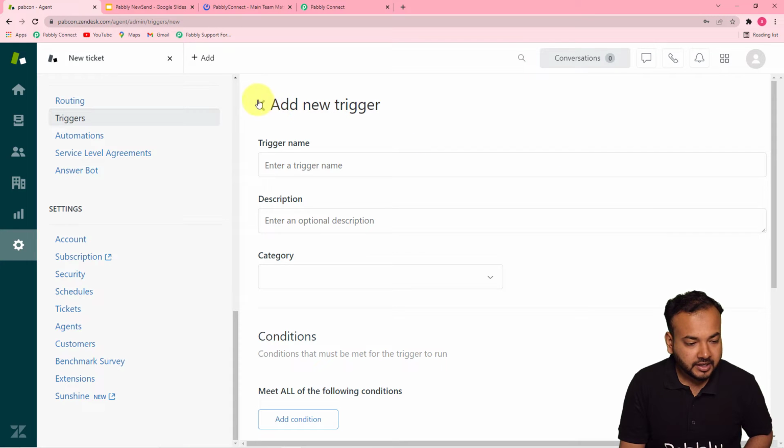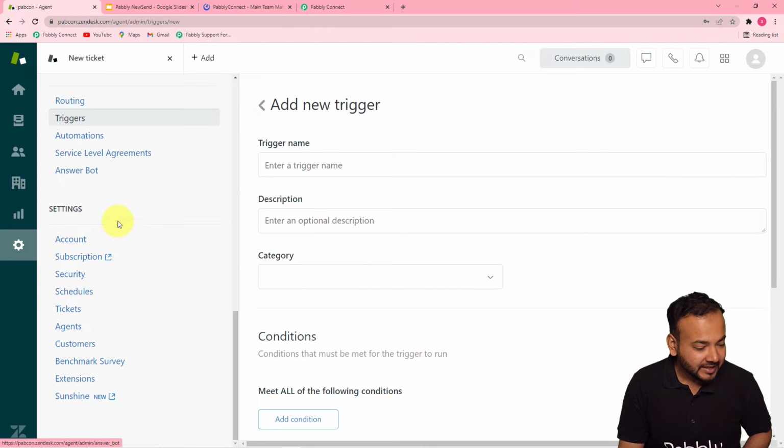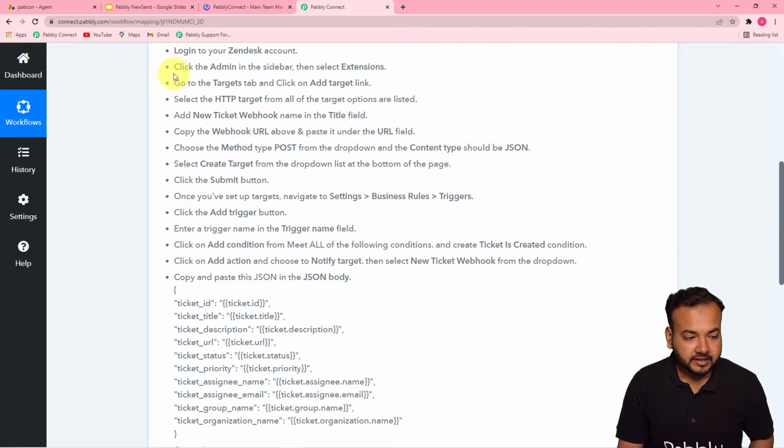Okay. So here it is showing this and what is written in the instructions. From add target, you have to go to the targets tab, not triggers. Let me show you. We are in the wrong tab. We have to go to the targets tab. Where is targets? In the steps you can read here, it is written: click the admin in the sidebar and then select extensions.